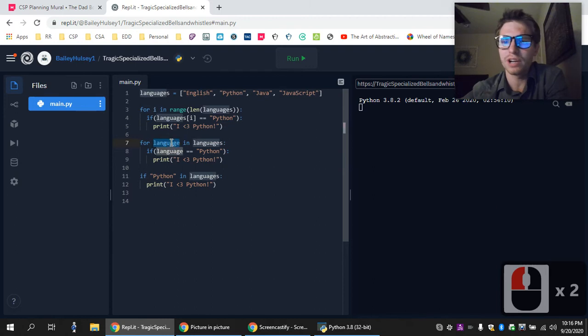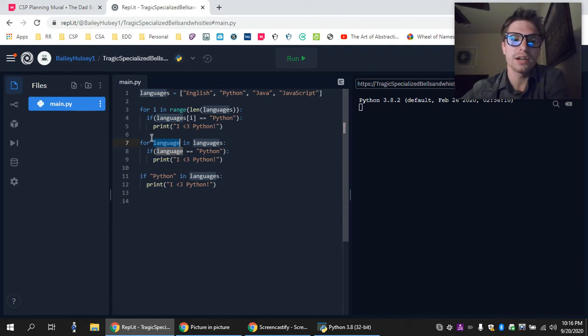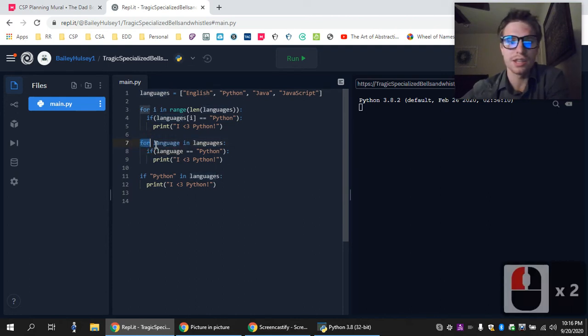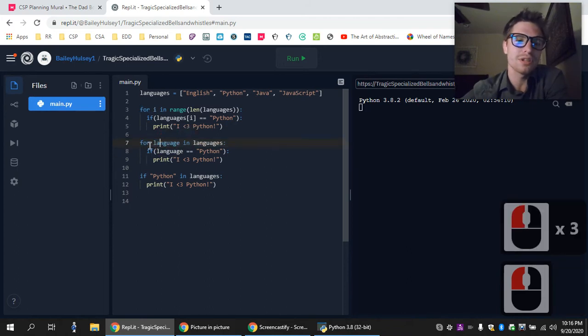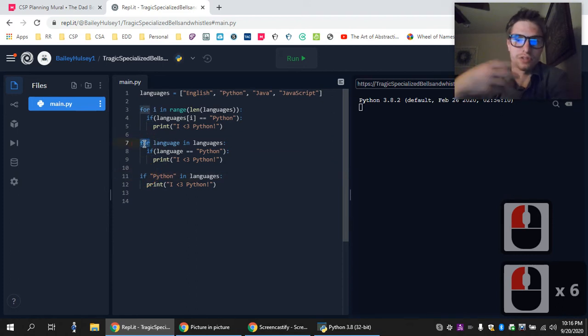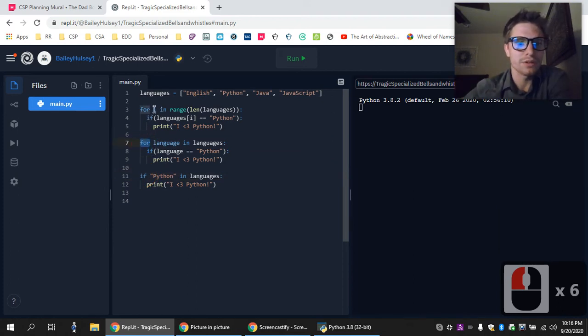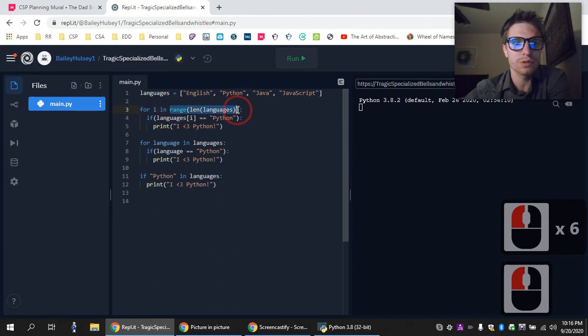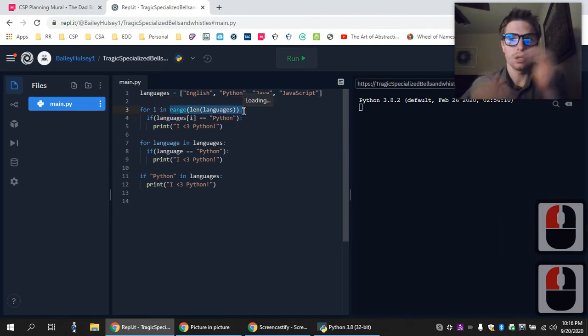We haven't defined what language is in this case. We're just saying it's a thing. So if there's a thing in this list, then do that, and actually do that for everything in that list, for each thing in that list. All right, so that's what's going on there. This is really the same thing as this, but instead of if, we have for, meaning do it for all of them.